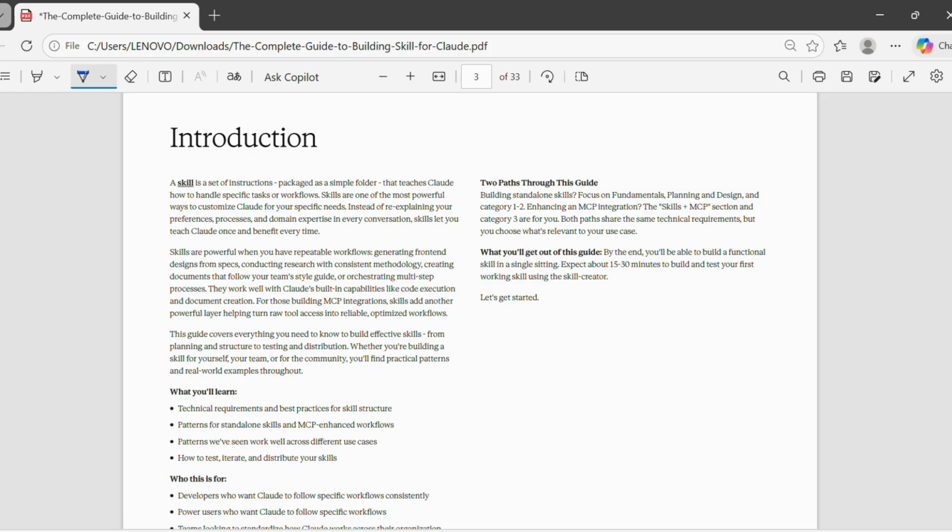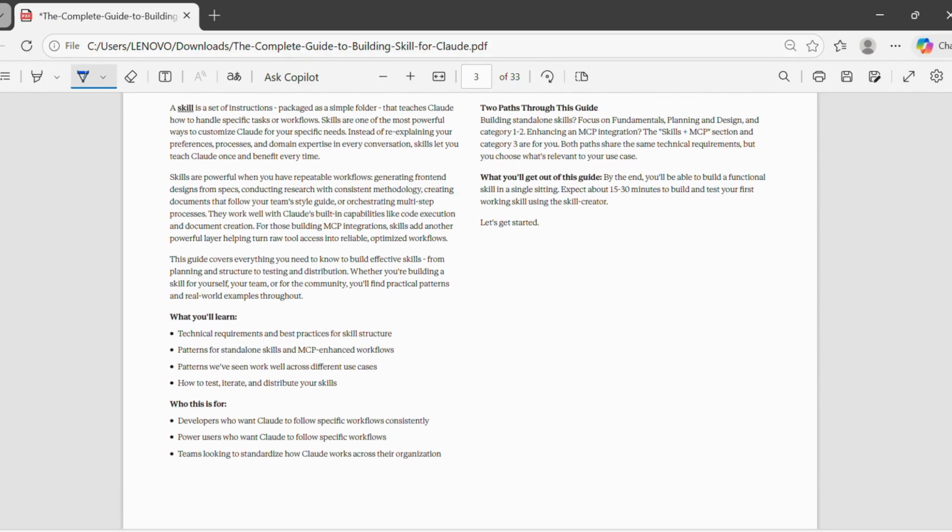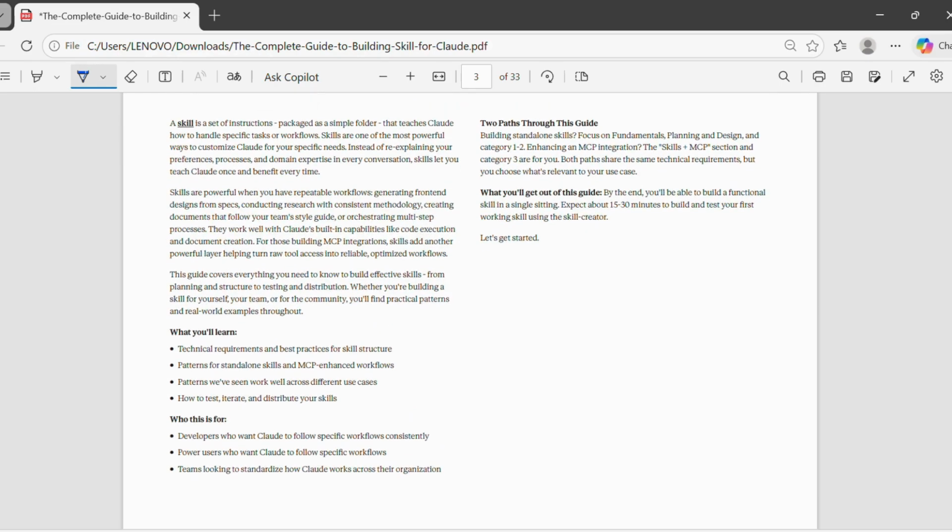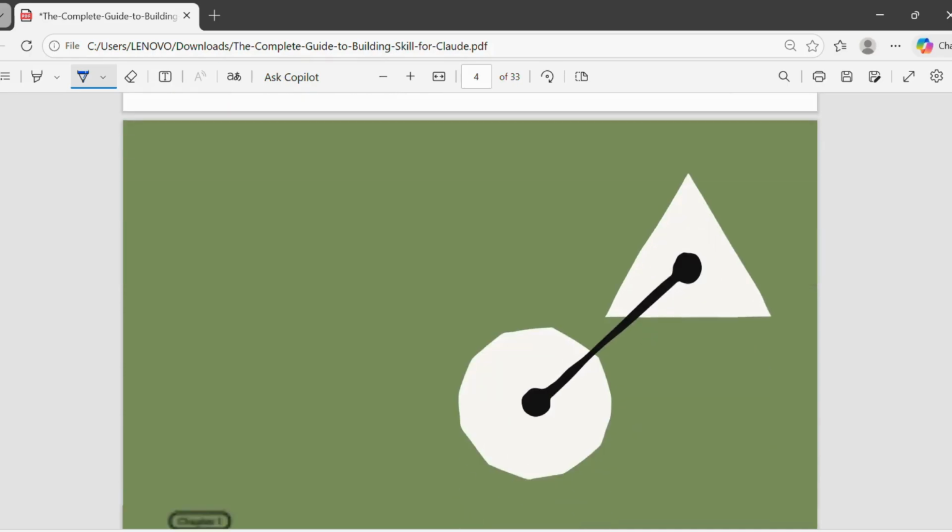Instead of re-explaining your preferences, processes, and domain expertise in every conversation, skills let you teach Claude once and benefit every time. Skills are powerful when you have repeatable workflows: generating front-end designs from specs, conducting research with consistent methodology, creating documents that follow your team's style guide, or orchestrating multiple-step processes. So these all are kind of built-in execution for Claude. What we're going to be learning is the technical requirements and best practices for skill structures. And there are two parts to this, and let's move on.